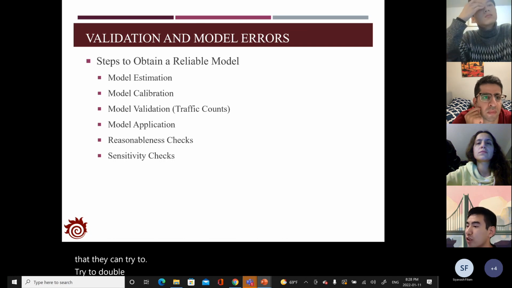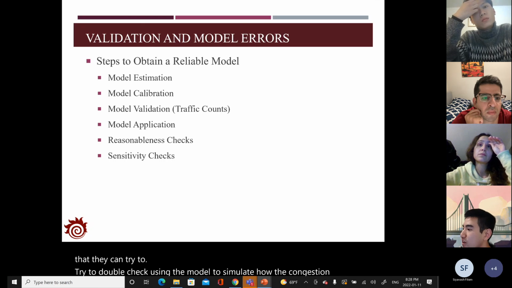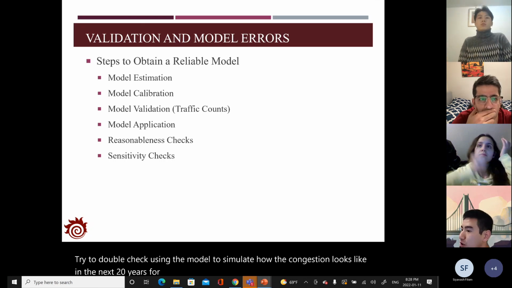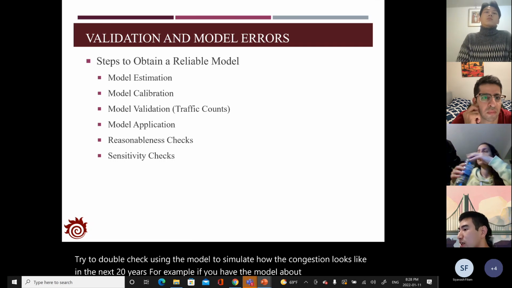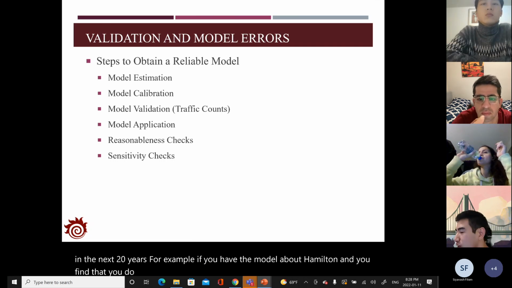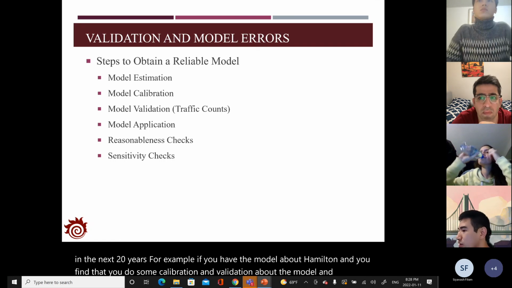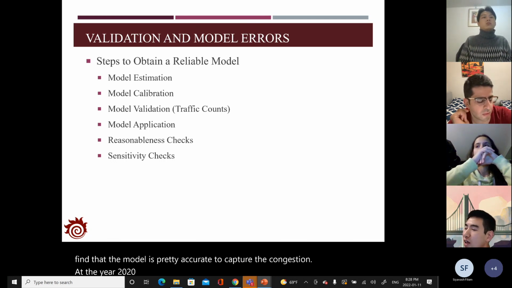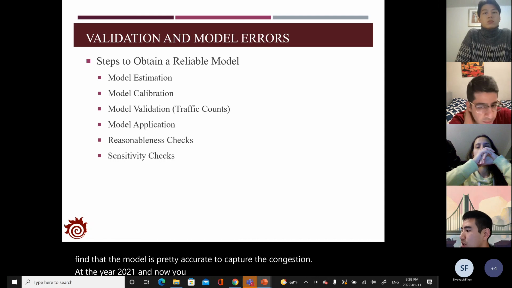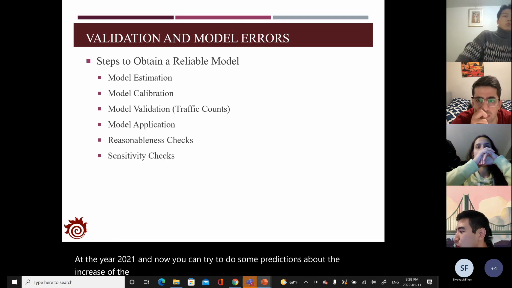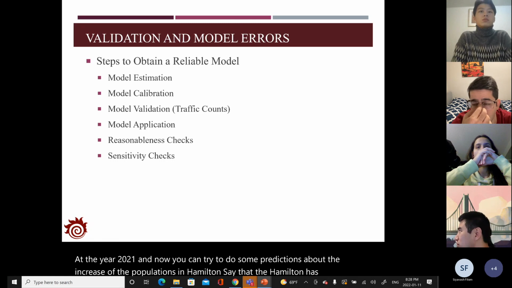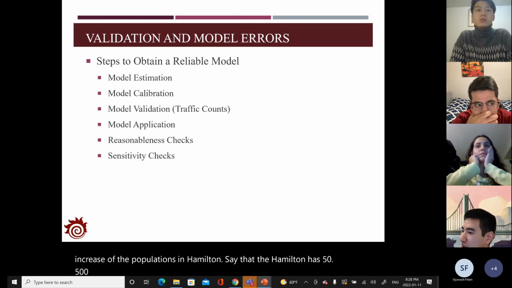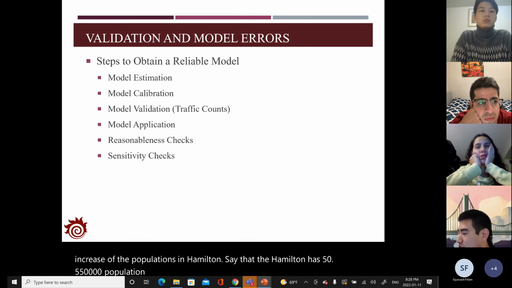so that you can double check, using the model to simulate how the congestion looks in the next 20 years. For example, if you have the model of Hamilton, and you do some calibration and validation and find that the model is pretty accurate in capturing the congestion in the year 2021, now you can try to make some predictions about the increase of the population in Hamilton, say that Hamilton has 550,000 population for now, but in 20 years it will increase to 800,000.